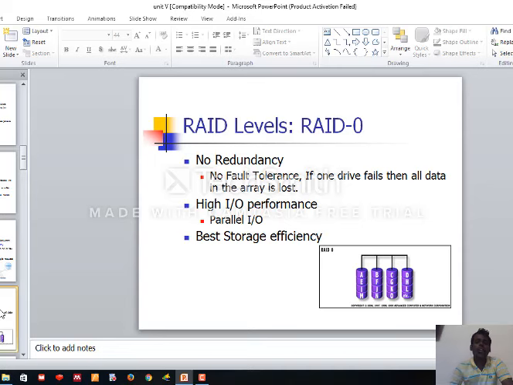You have RAID levels 0, 1, 2, 3, 4, 5, 6. We will discuss the different levels, the difference between each and every level, and the advantages and disadvantages of each level. Based on the user need, you are going to choose the RAID level. We will see what RAID level 0 is.